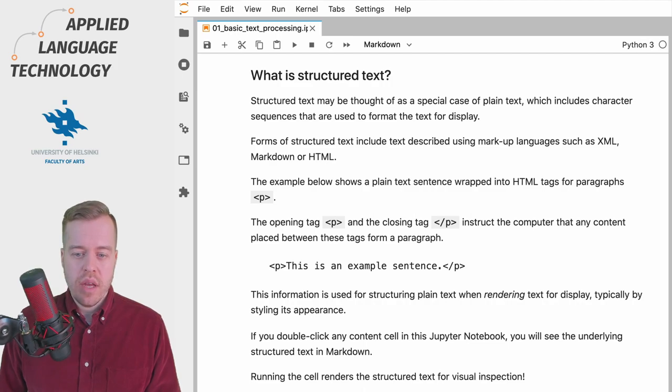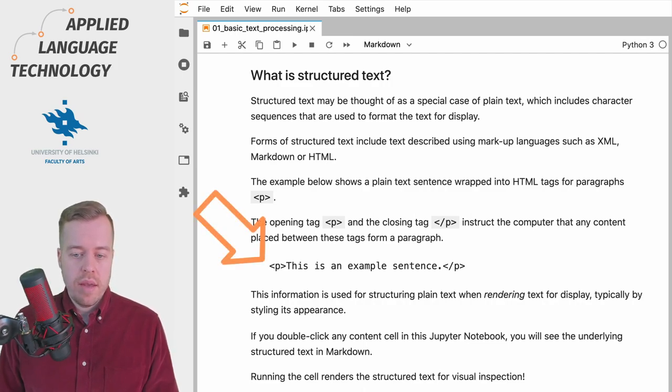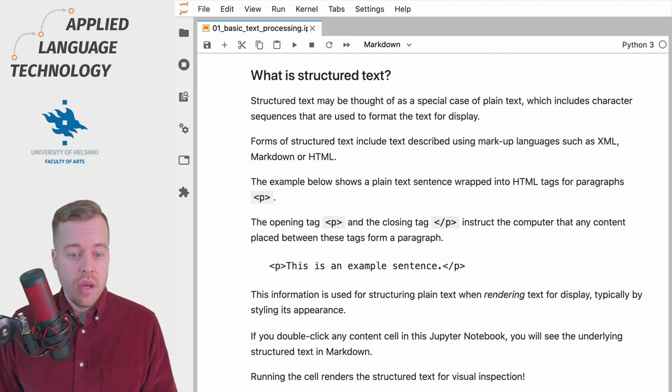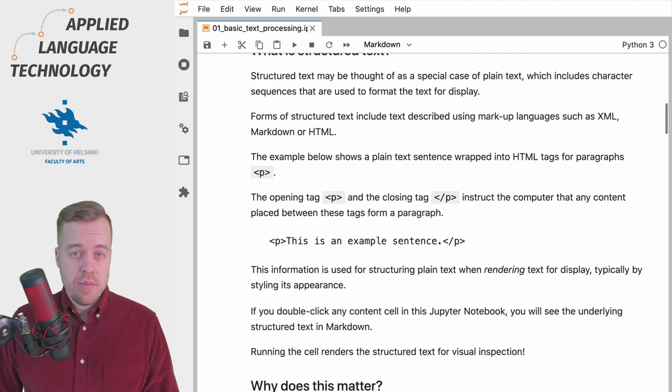Next, we can take a look at this example right here, which contains an example sentence. This is an example sentence which has been wrapped into tags consisting of the opening tag p and the closing tag backslash p. And the computer will know, based on these tags, that this particular sentence is to be rendered as a paragraph when rendered for display. So why does this matter?